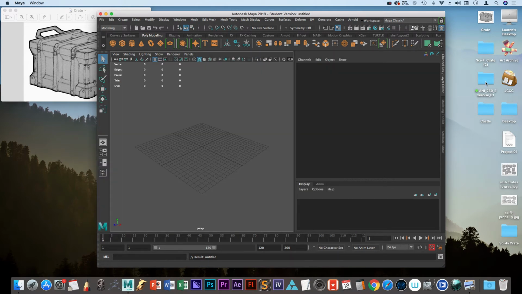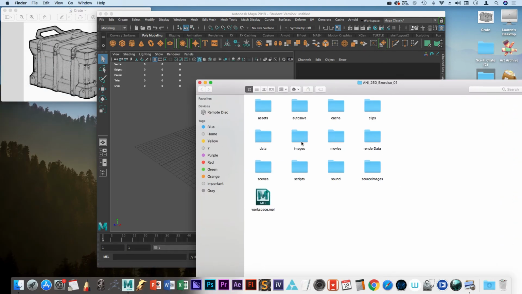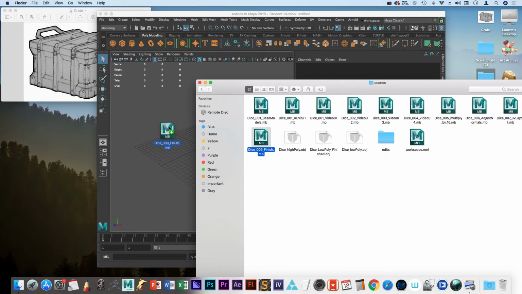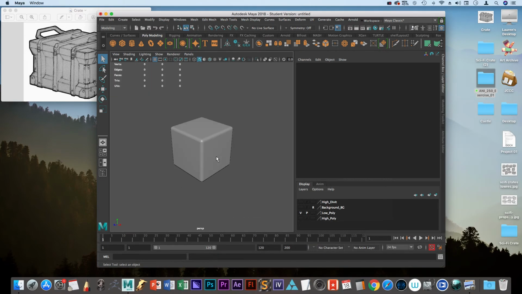But let's just say I didn't set my project, and I go over here and I open up my finished dice, okay? And I'm going to drag that finished dice into Maya. Give it a second, I'm experiencing the pinwheel of doom. Oh, there it is. Alright, so there's my die. I press 6 and nothing shows up.